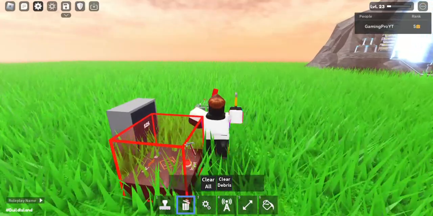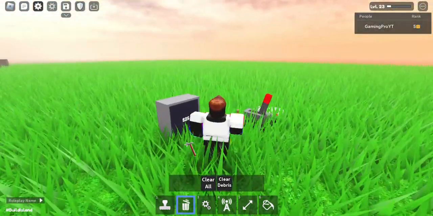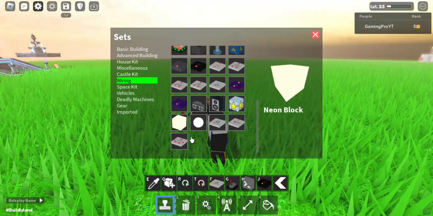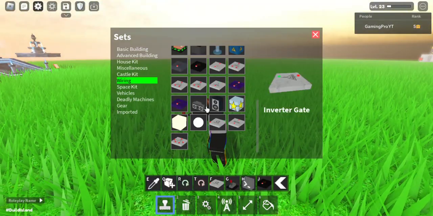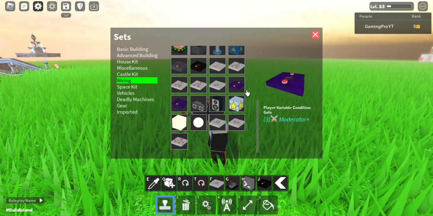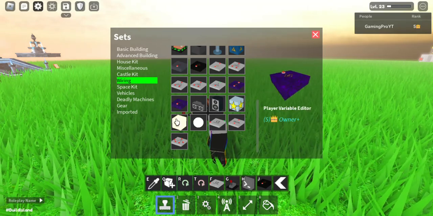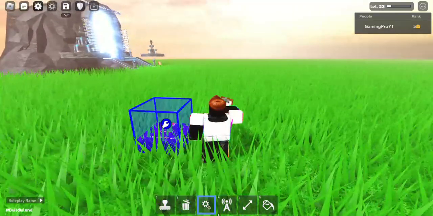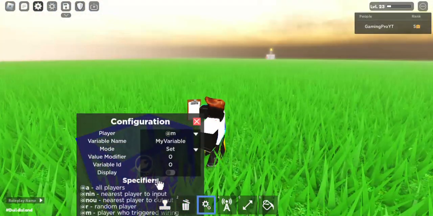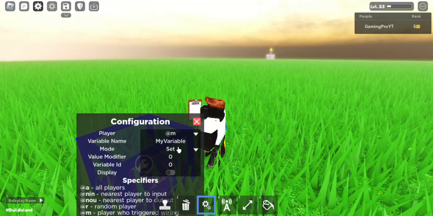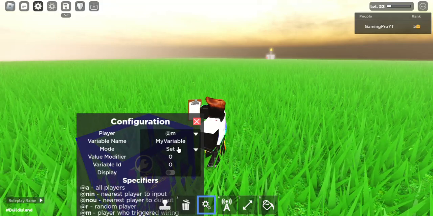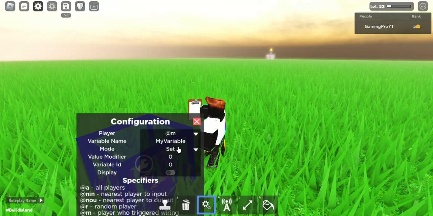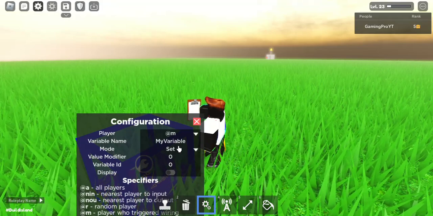So you can use it for core games, raising temperature, all the stuff. So let's delete this. Now we want to go with the basics of player variable. Go to player variable. There's two things: the player variable editor and the player variable condition gate. Today we're just going with the player variable editor. Now just place it. After that, press 3. Go here, and what this does is literally like a command block. Today I'm not going to show you that, but I can show it later. But this is what we're going to base it on.